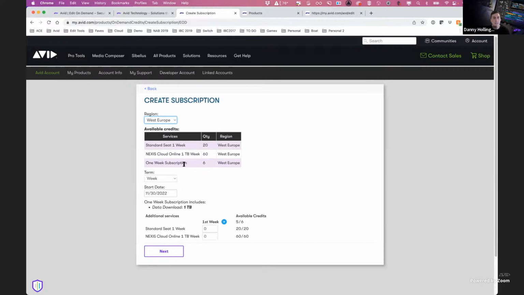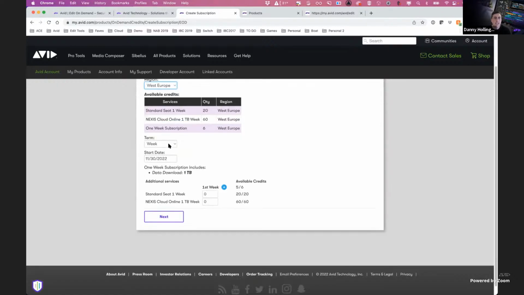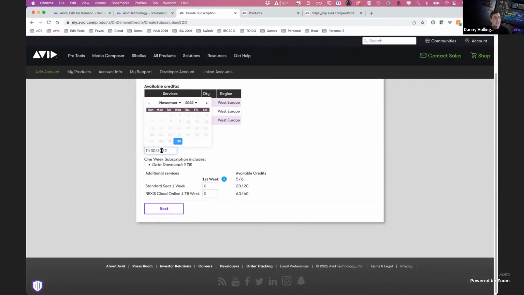Today, though, I've got just some West Europe ones, and you can see the different quantities I have of our weekly credits. So I could have up to 20 weeks here, and I've got up to 60 terabytes of storage to carve out over those weeks. I have 20 seats, I meant to say, and I have up to 6 weeks of edit on demand available to me. So let's take a look. I mentioned I've got week credits here. If you had monthly, you could see monthly there as well. You can pick a start date. So maybe you want to provision beforehand.